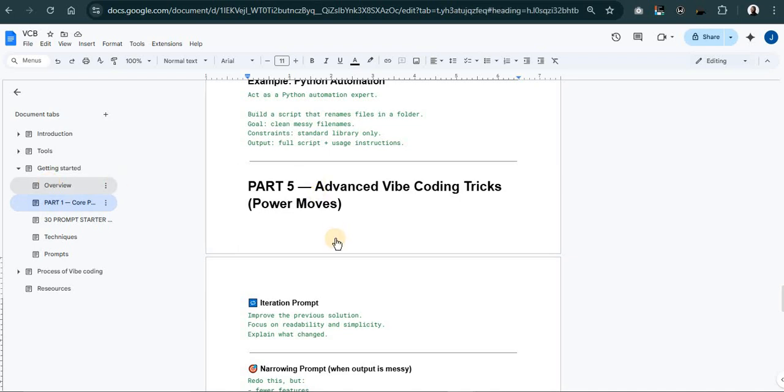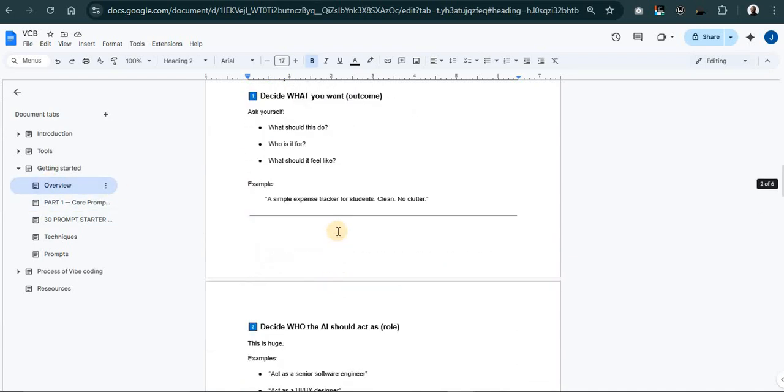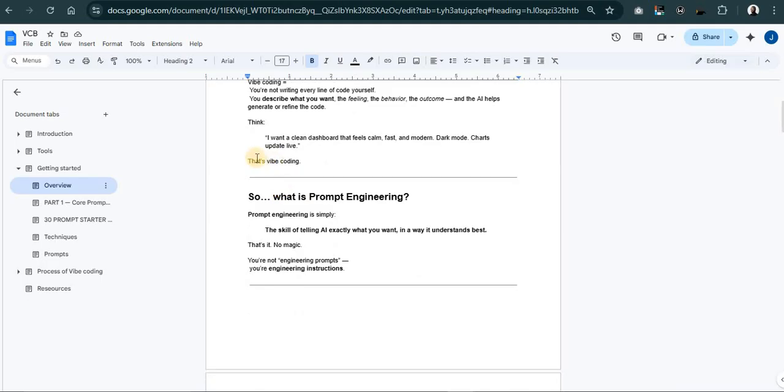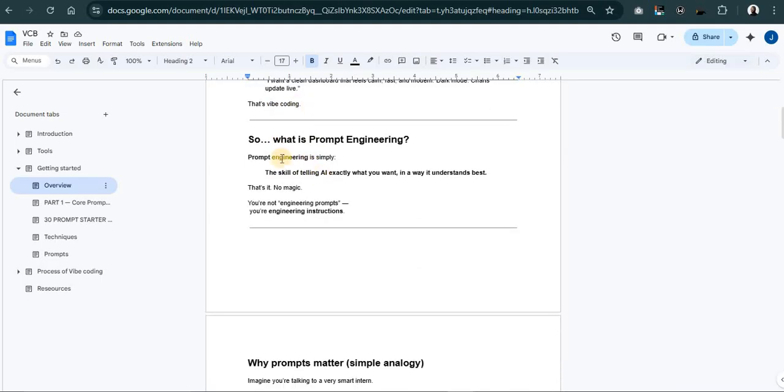Then the overview explains what vibe coding is. With vibe coding, you are not writing every line of code yourself. You describe what you want, the feeling, the behavior, the outcome, and AI helps generate or refine the code. Think, I want a clean dashboard that feels calm, fast, and modern. Dark mode, charts, update live. That's vibe coding. And what is prompt engineering? Because vibe coding is basically prompt engineering.